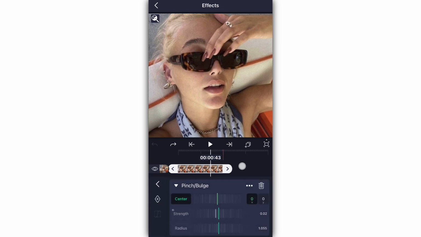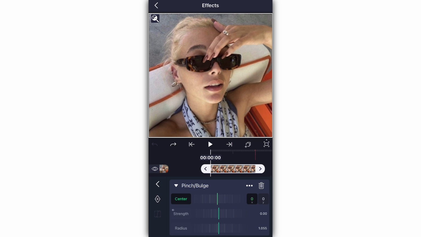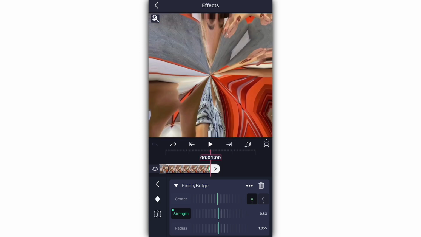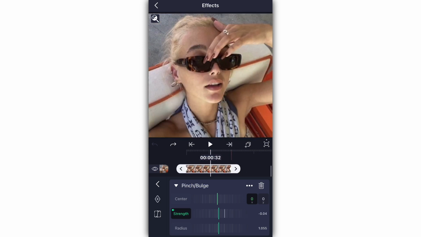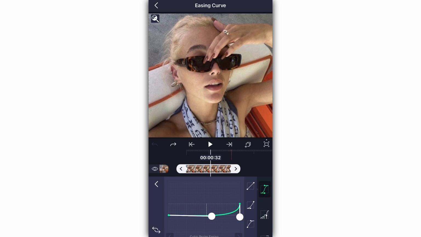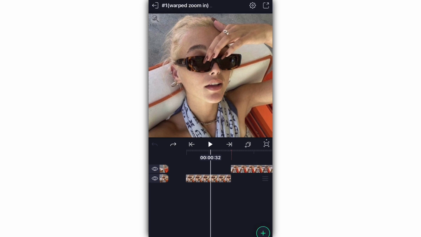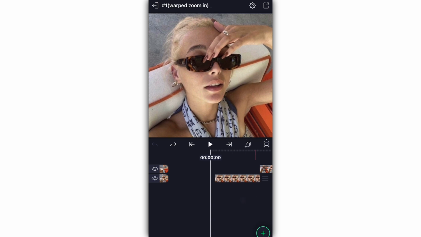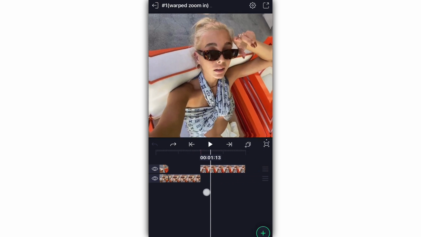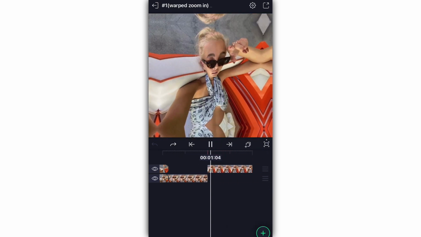Then I also added on pinch and bulge, and I made my radius 1.055, and I added two keyframes for strength, one at the beginning, one at the end, and on the one at the end, I made it 0.83 positive, and I just did a simple in graph for that as well, and I also enabled overshoot for this graph. So once you have all of that added, your clip should end up looking something like this.